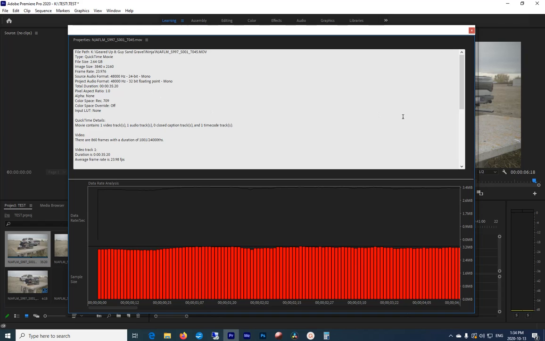Today we have learned how to reattach raw files to your proxy project.